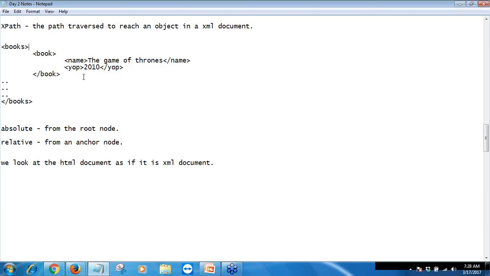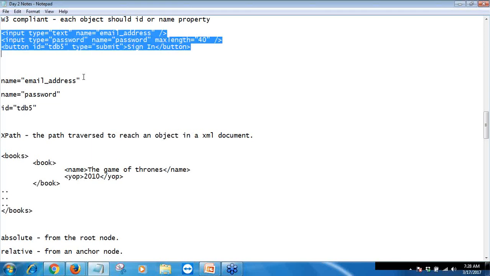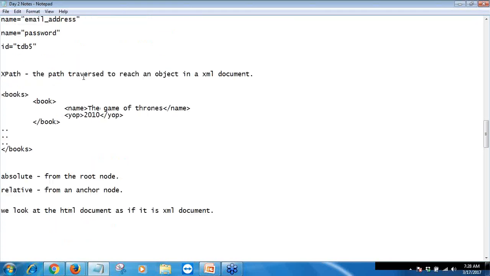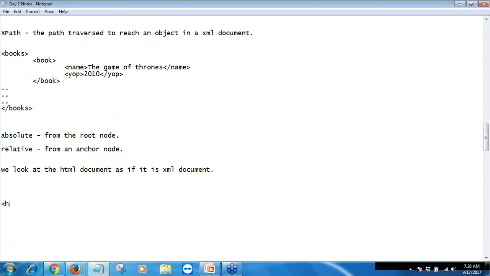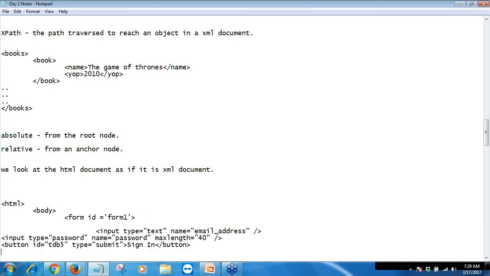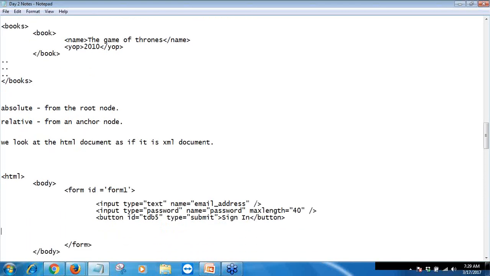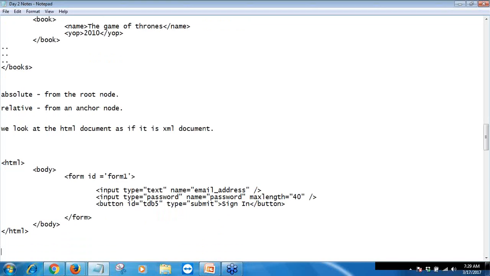So let's take the same example of our small HTML code snippet and create an HTML around it. So let's say we say HTML, then you have got the body tag, then you have got a form tag, and here we provide the HTML. Okay.